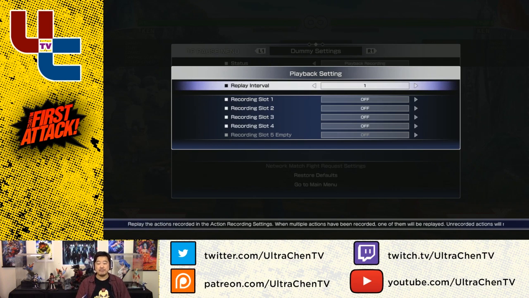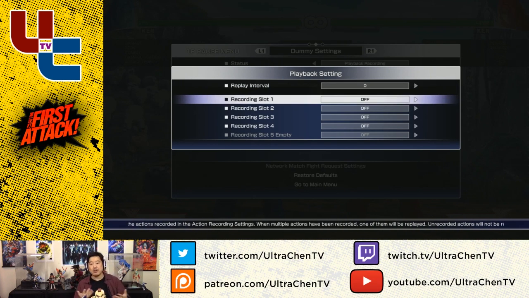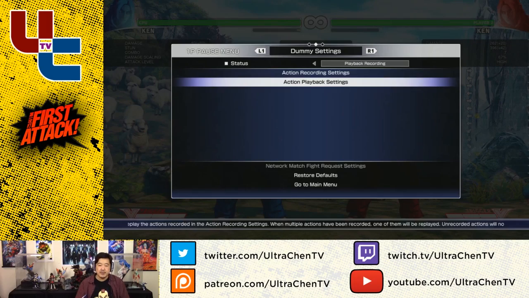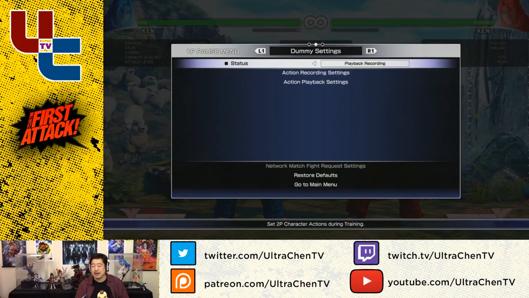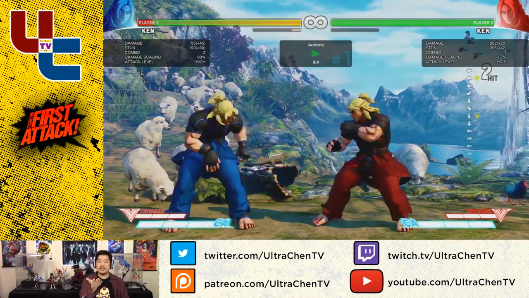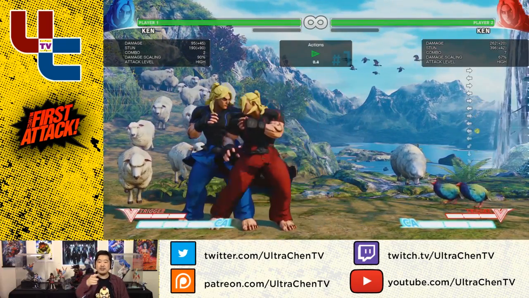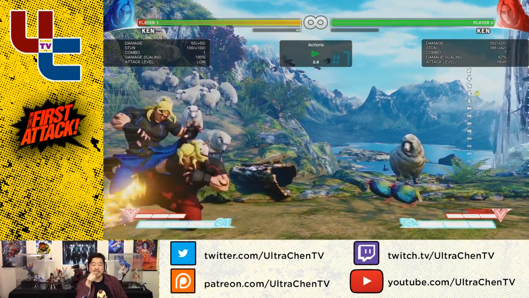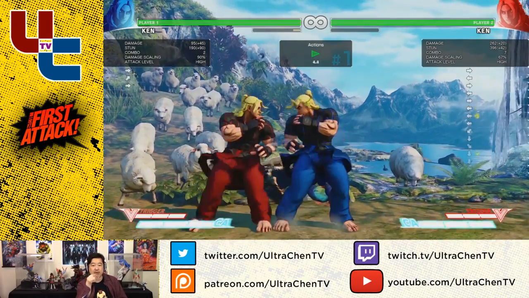If you go to 1, it'll only replay once, but you can turn on what I just recorded. So recording slot 1, I'm going to turn on. I'm going to back out of there, leave this on playback recording, leave out, and now the computer is doing exactly what I just did earlier. And you can see in the middle of the screen it says actions play. You see the little green arrow play.